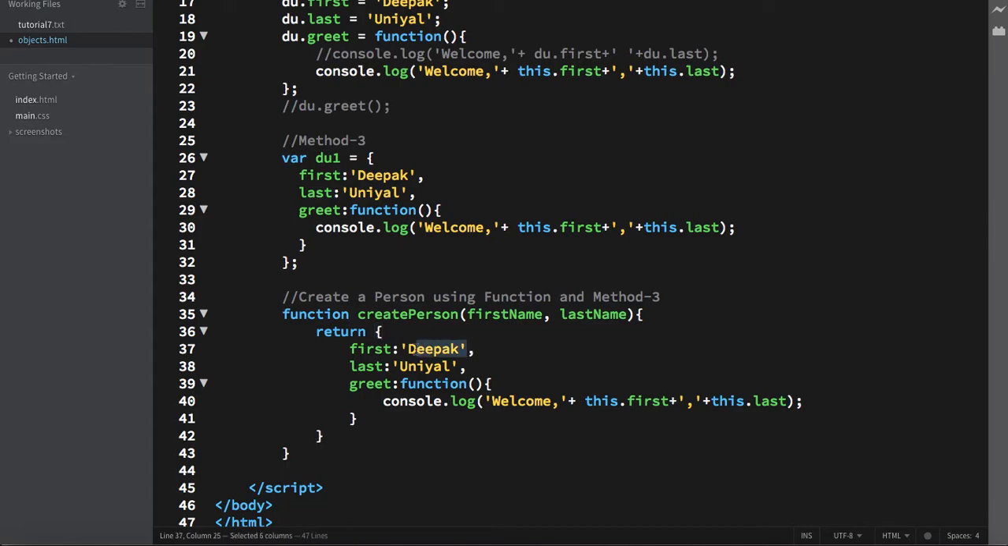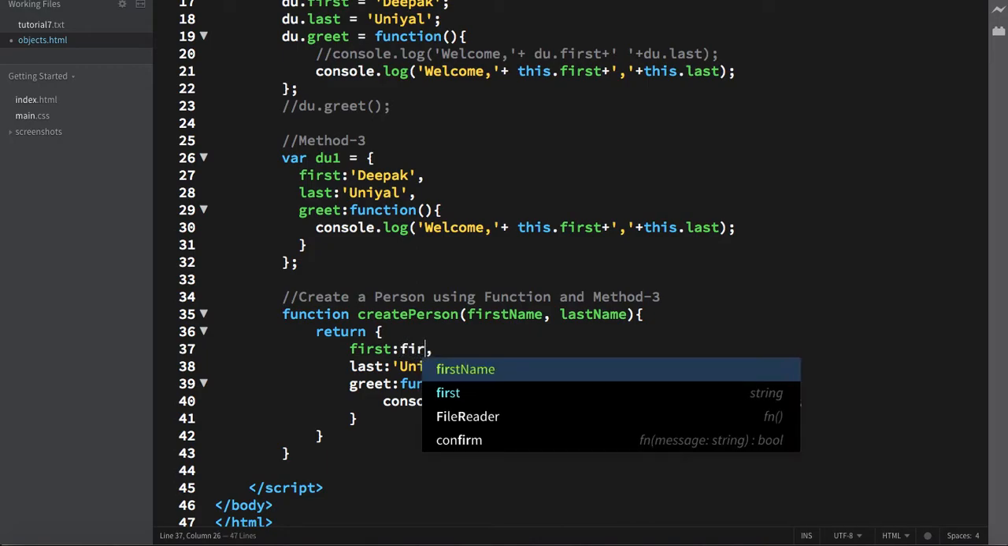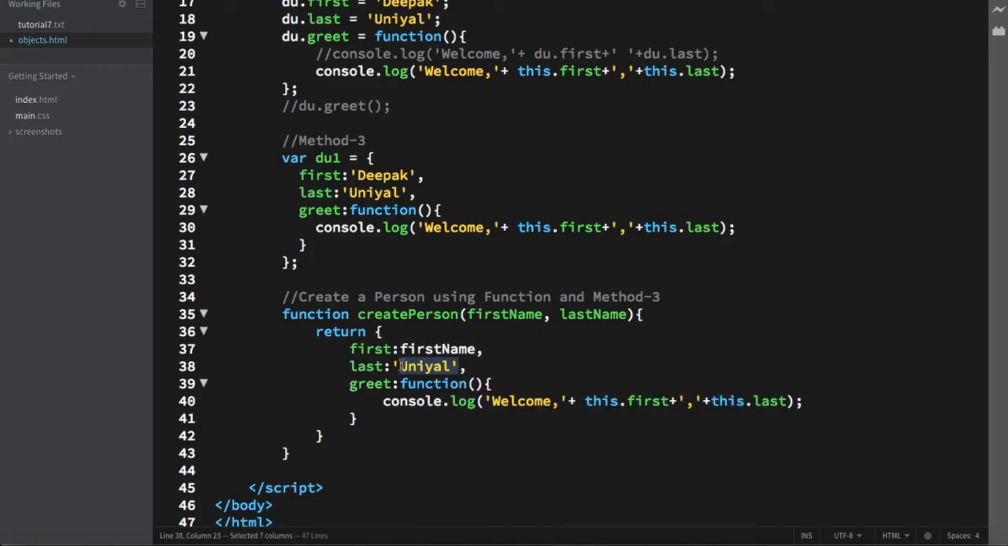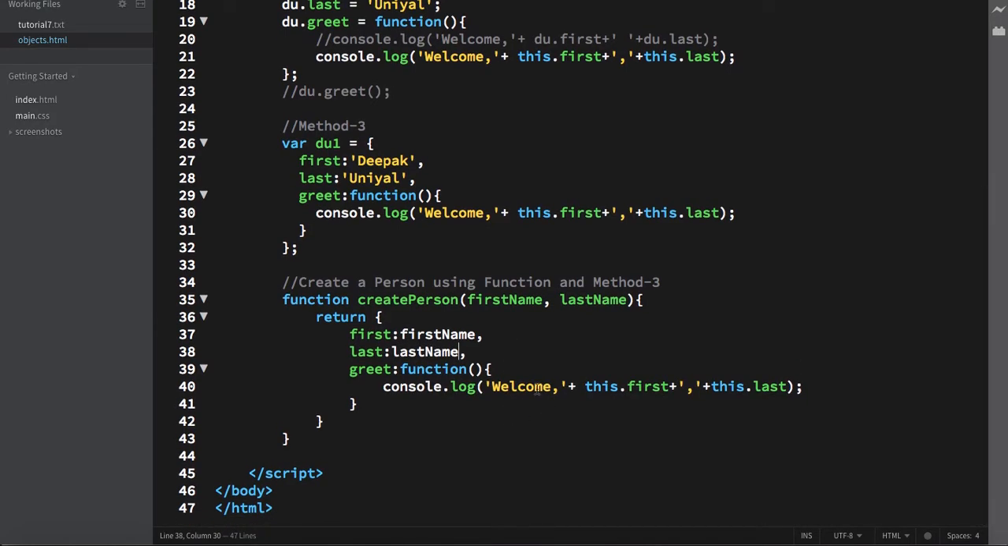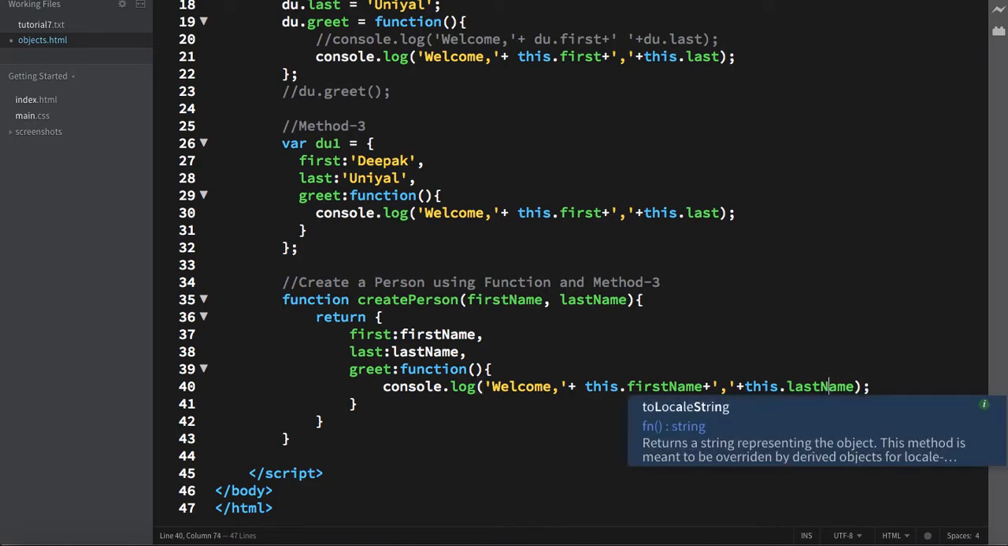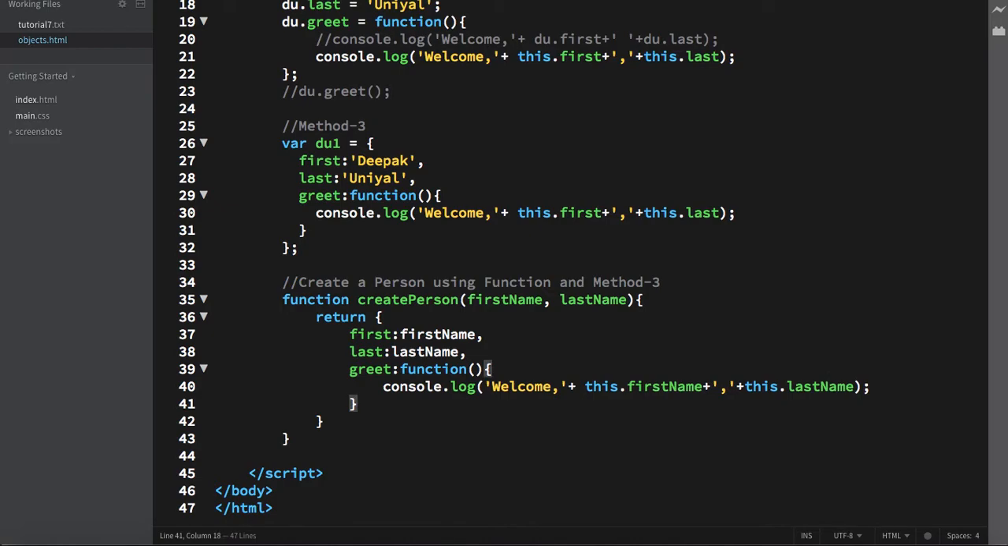But this name is hard coded here. So for that we have to take the first name and the last name that have been passed in the function. Similarly here, it should be first name and this should be last name, right? So you can see that we have created a function and we have passed two parameters to it that we are assigning to an object, or the object is being returned by the function.